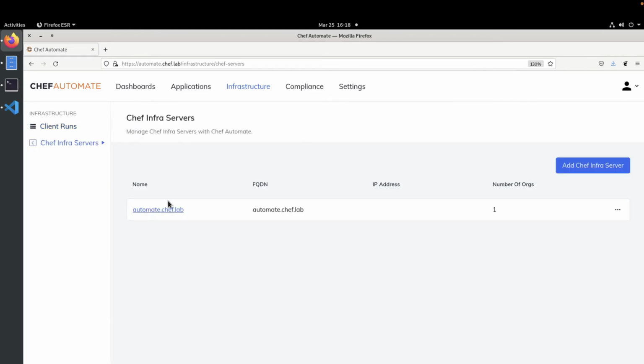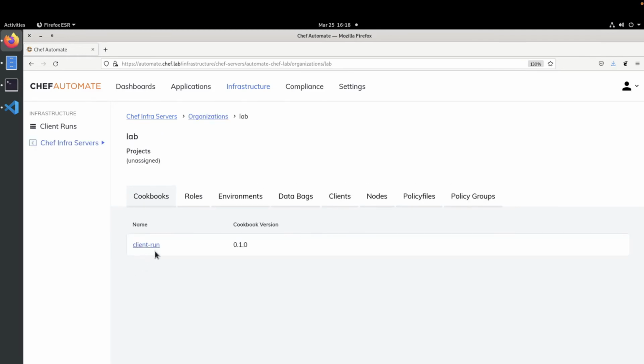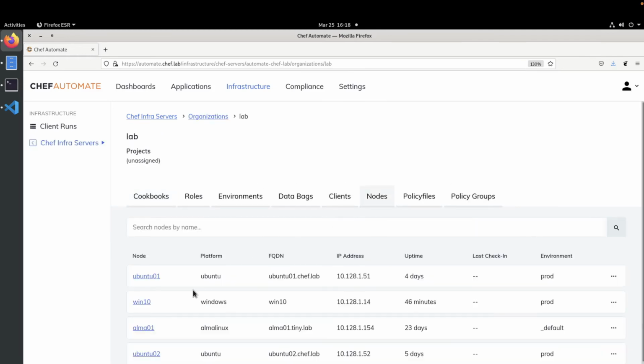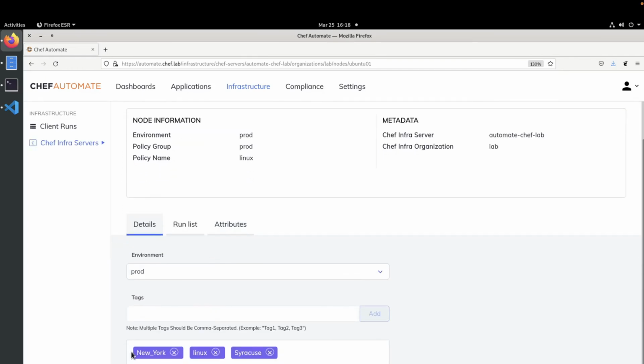Another way to look at this too is to go into my infra server view for a particular node. Here's Ubuntu one again. And in this view, I can actually see the tags in these nice colored things. And if I wanted to, I could add other ones here and do a variety of different things.